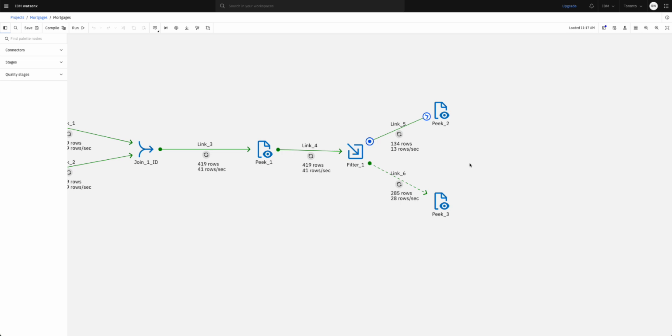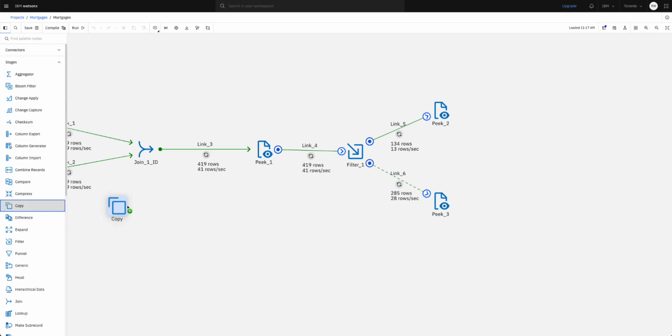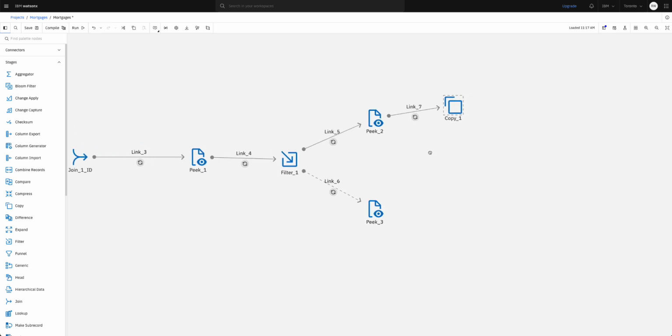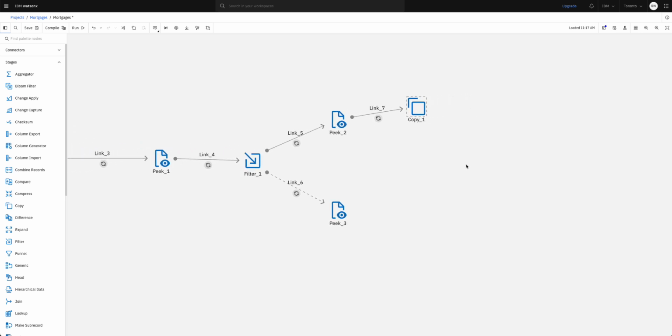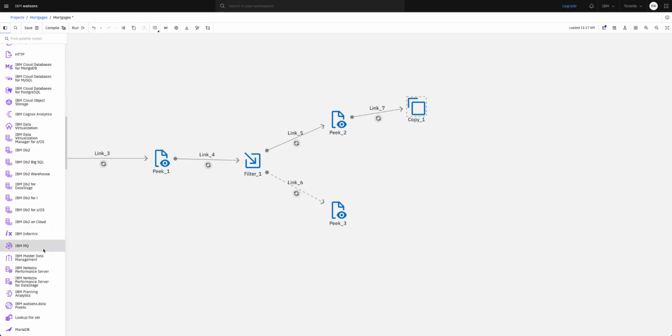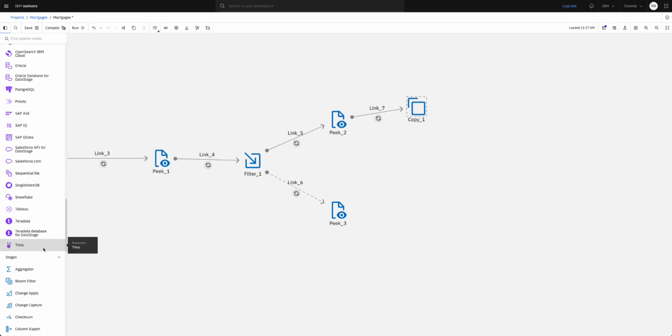We're going to attach this to our Peak 2 stage. Go to Stages and grab Copy and drag it onto the canvas. We'll connect Peak 2 to the copy stage, and that gives us link 7. Then we'll add a sequential file connector to the flow, and we'll connect the copy stage to it. So in Connectors, you'll see Sequential File near the bottom under S. Drag it onto the canvas, and then connect Copy to Sequential File.